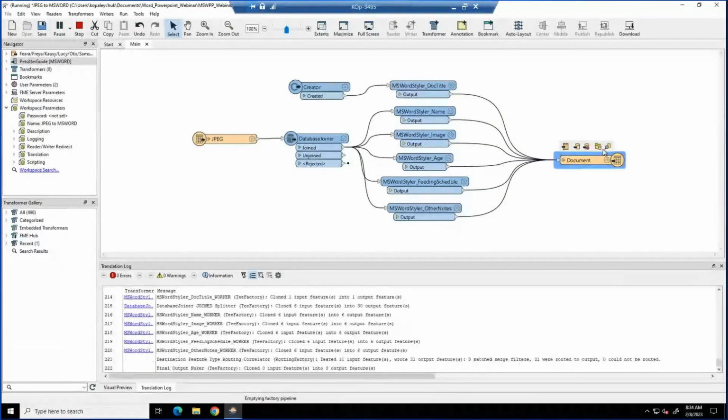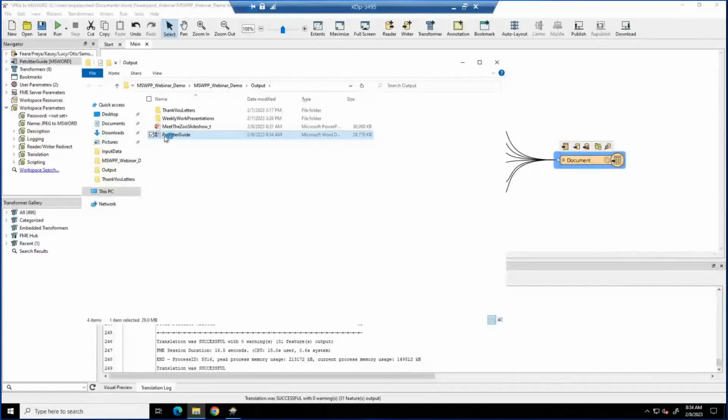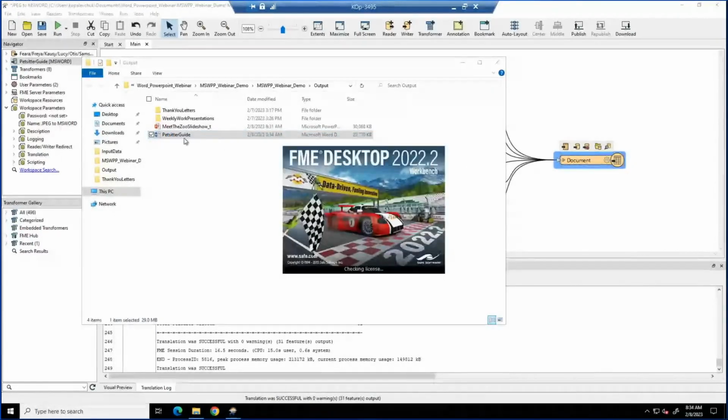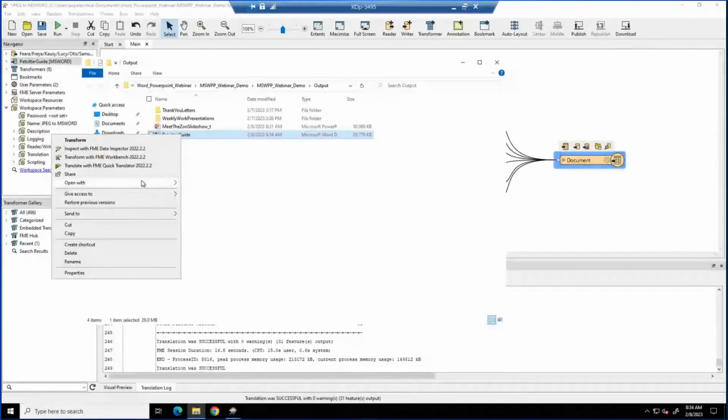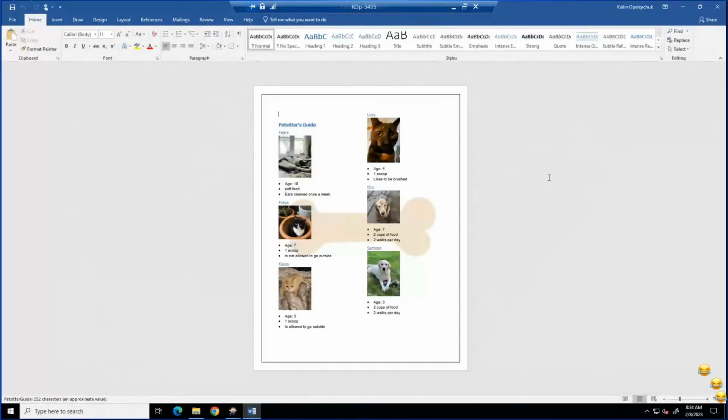Lots of work processing the rasters. And we can just quickly open our pet sitting guide. Oh, not with FME though. Default. That's hardcore when we start reading Word. That's pretty hardcore. Okay, cool.